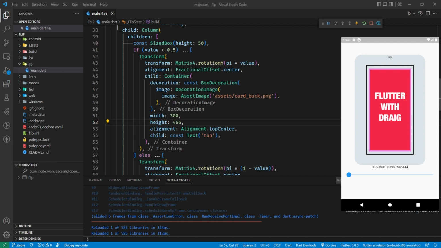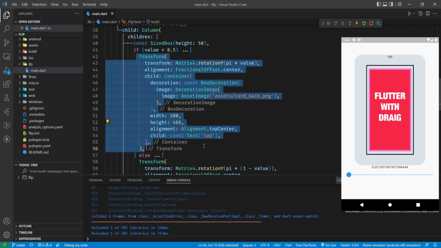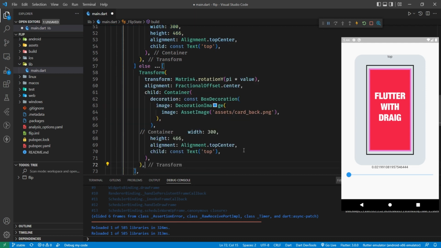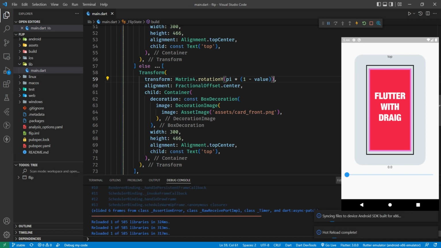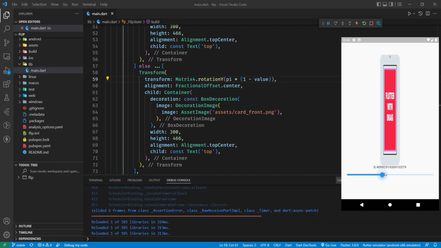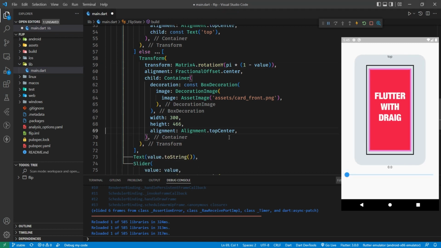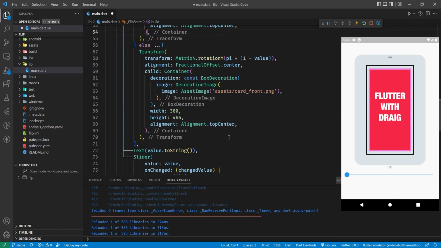Okay, now that's easily rectified by taking our transform and replacing the transform below, just changing our value to 1 minus the value, and changing the asset to card front in a bracket. Given that, we should now be able to flip our card. Okay. At this point, we can get rid of the text that says top. I'm going to do that from both the containers.